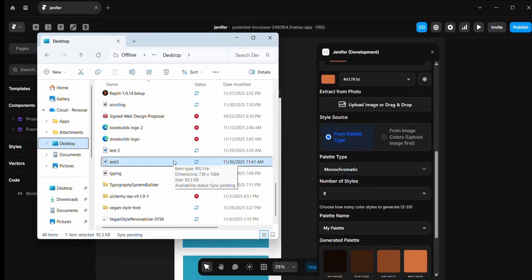It's all about your goal. If you need variety, if you want to leverage proven color harmony for a new design, you absolutely choose from palette type. But if you need to match a brand photo perfectly or just capture the exact feeling of an image, you go with from image colors. That brings us to a really powerful feature then. Yeah. The image extraction. You can just drag and drop a picture right into the plugin.